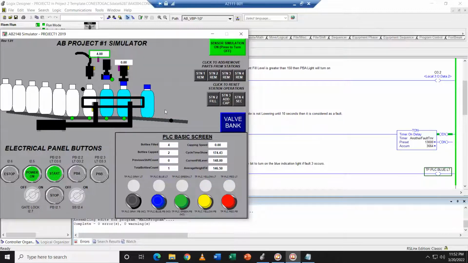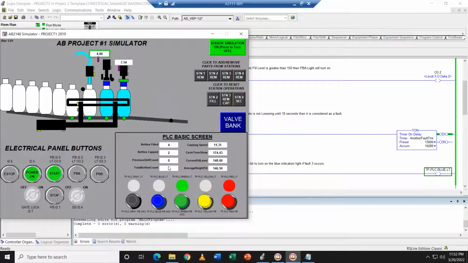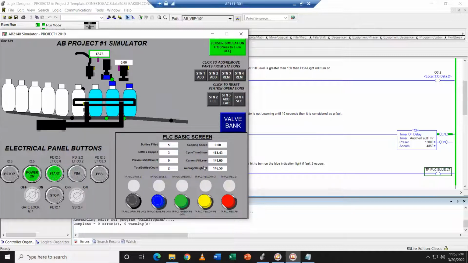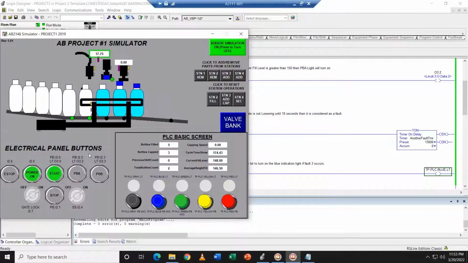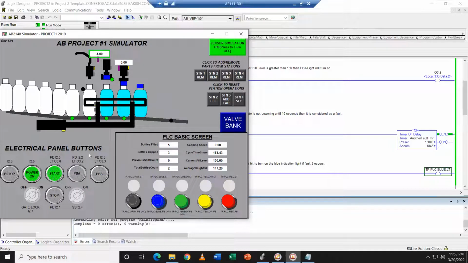The total bottle counts are given to this one. When there is an input on, it will count here. Whenever the average cycle goes above the 151 mark, it will turn on these lights. The current active cycle time will not show the correct value until the total bottle count is 5, and then it will show the correct active cycle time.